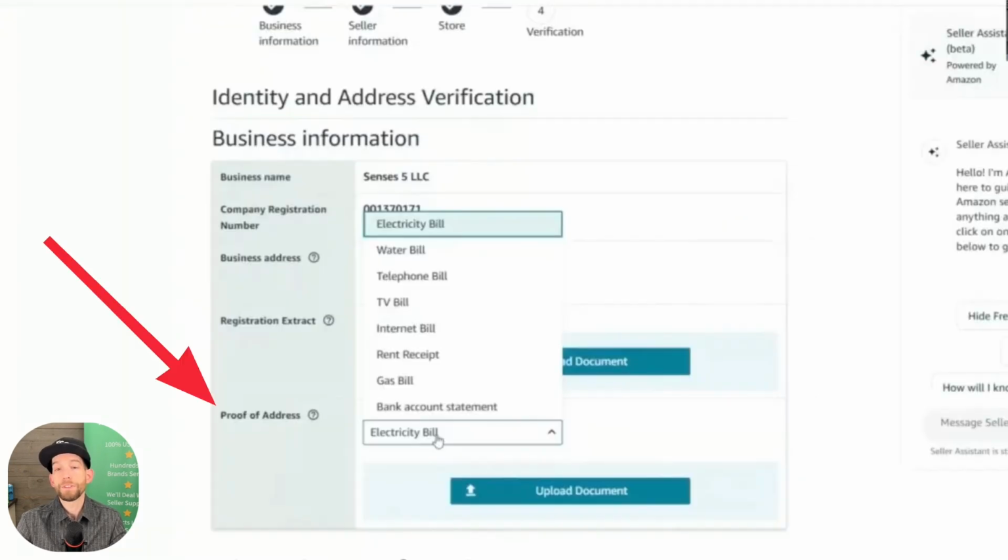This document is something Amazon wants to prove that the legally registered address is somewhere you actually operate. You can see they give you several options of documents you can upload. The important thing here is that the document shows the business address on it and preferably the business name. Most of the time, a bank statement is going to be the best one to use here, and it's the easiest to get. You'll also need a bank statement again anyway once we get to one of these next sections.